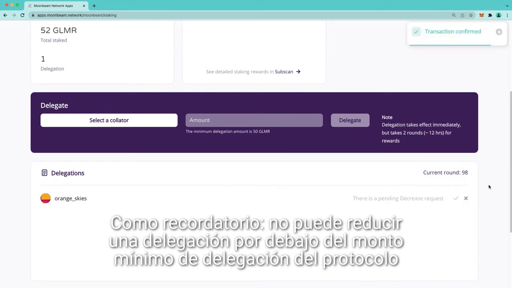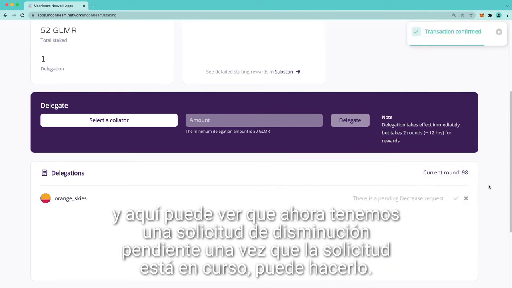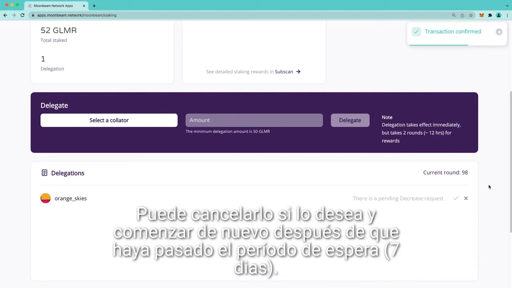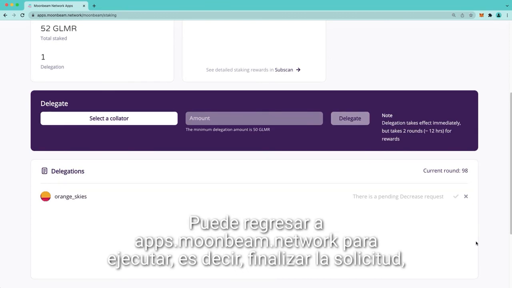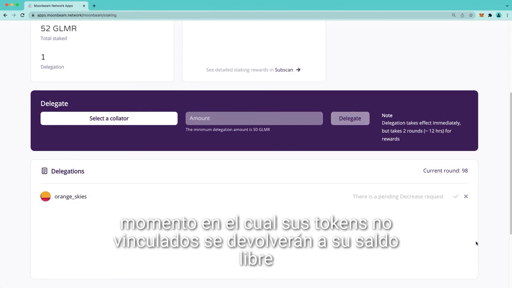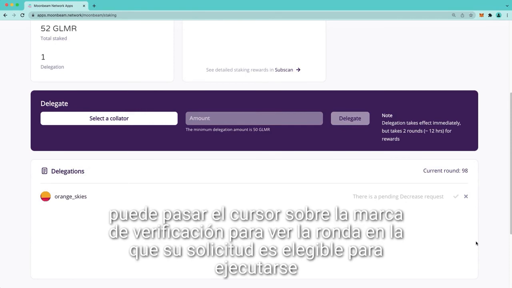And here you can see that we now have a pending decrease request. Once the request is in progress, you can't make changes to it, but you can cancel it if you'd like and start over. After the waiting period has passed, you can return to apps.moonbeam.network to execute, meaning finalize the request, at which point your unbonded tokens will be returned to your free balance. You can hover over the check mark to see the round at which your request is eligible to be executed.